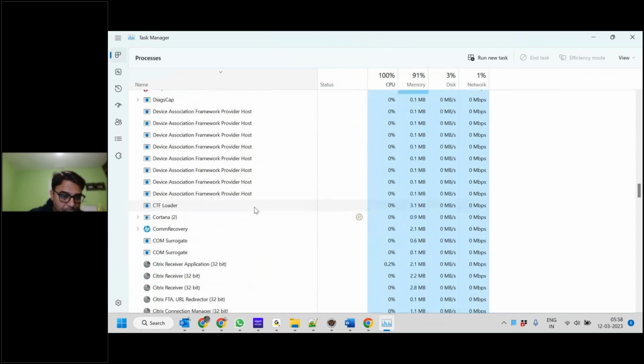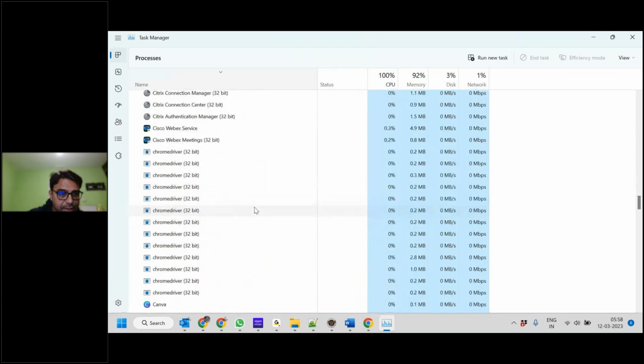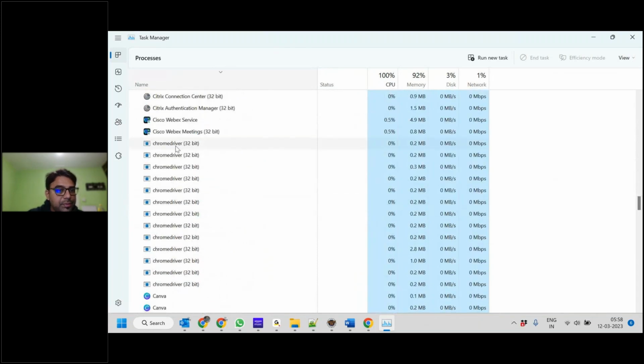I'm looking at Chrome driver.exe, and looking at the memory consumption. Each instance of the Chrome driver is consuming 0.2 MB of my memory. Are you following me? See over here, it is consuming 1 MB, and it's still running, though I closed it.